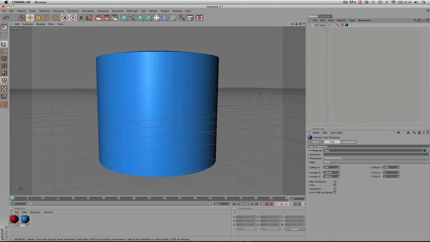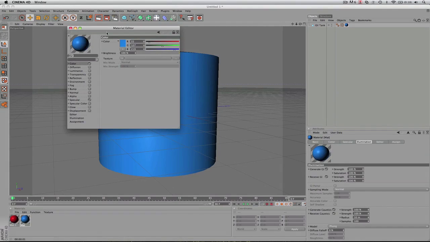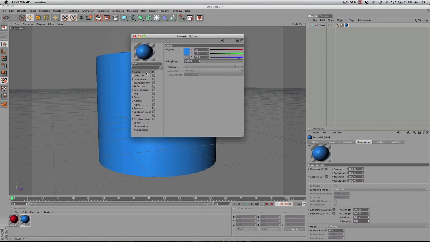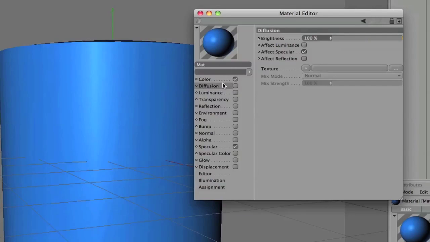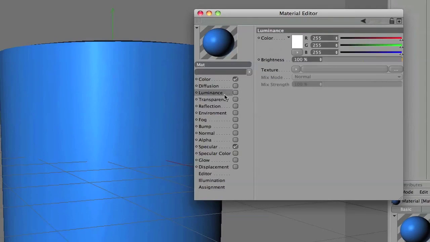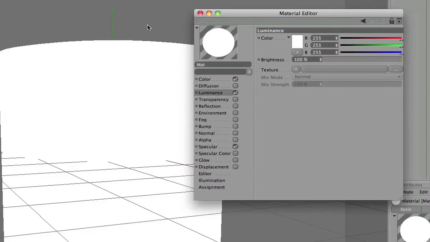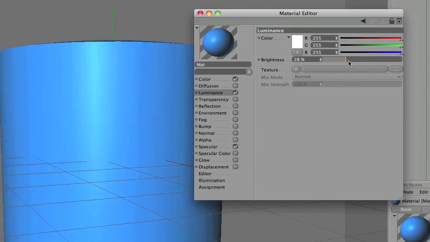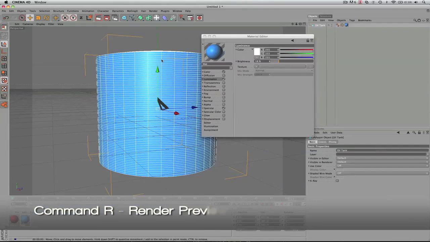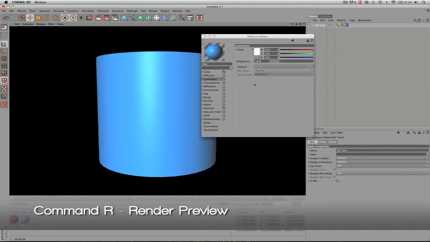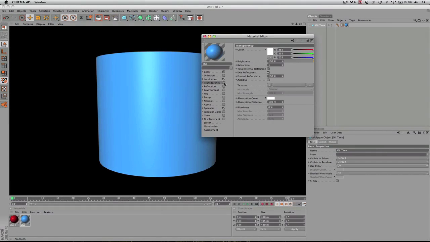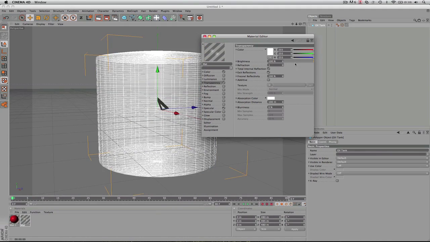Let's go over some of the actual editing stuff for the material. So, color. We just did that. We've got diffusion, luminance. This is important. If you check it, you can see it applies. You usually get a preview over here or always up here. And you can change the brightness of this, and if you want to render, we can check it out. Okay. Then we've got transparency. That's how much you want it to be opaque, to be see-through.